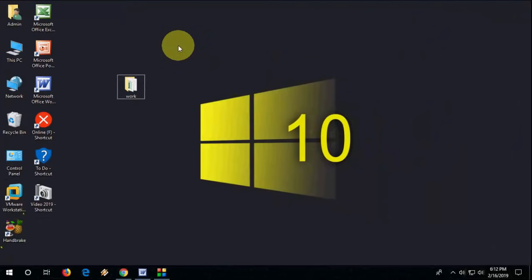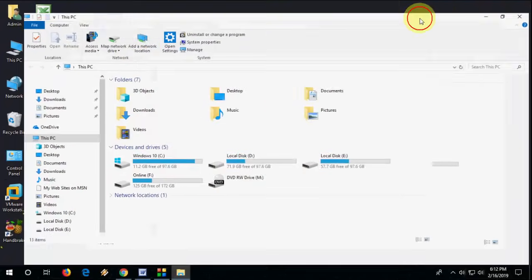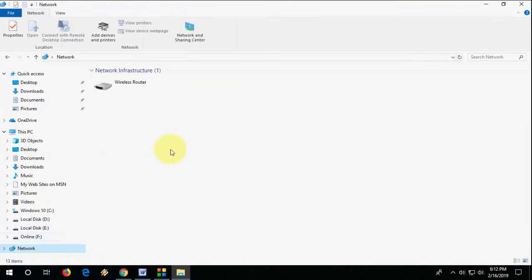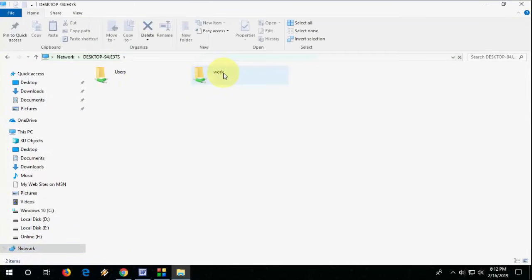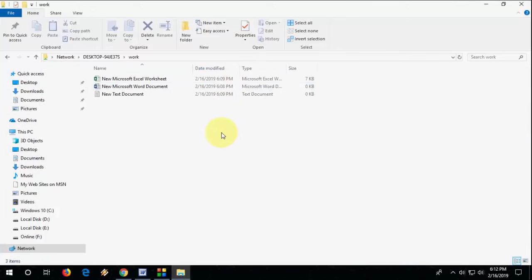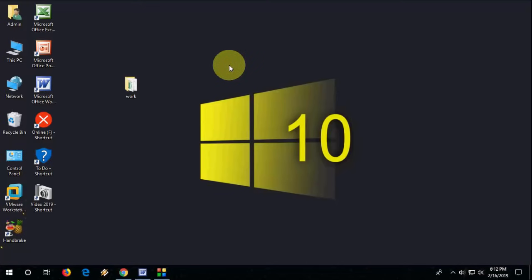Okay, now go to your network. So here, this is a shared PC, open it, and here you can see the work folder from my desktop is shared on the network. Okay, so all files exist here.